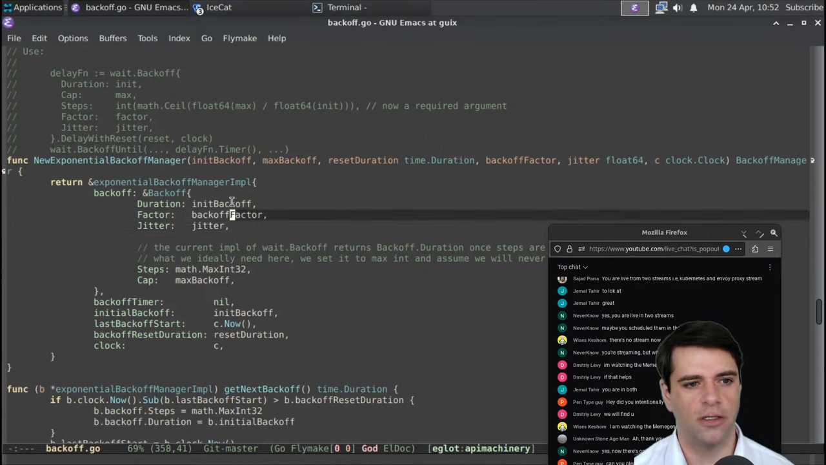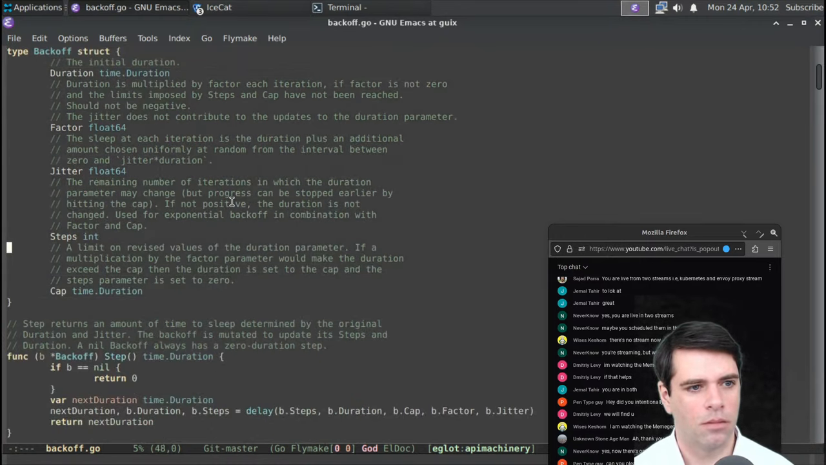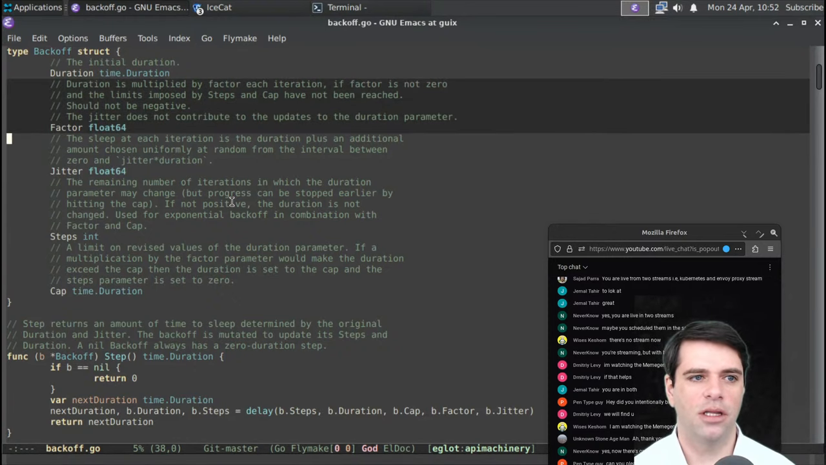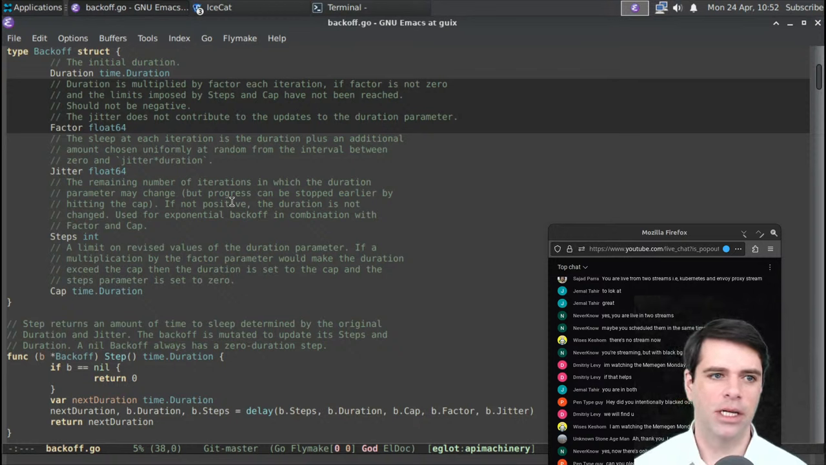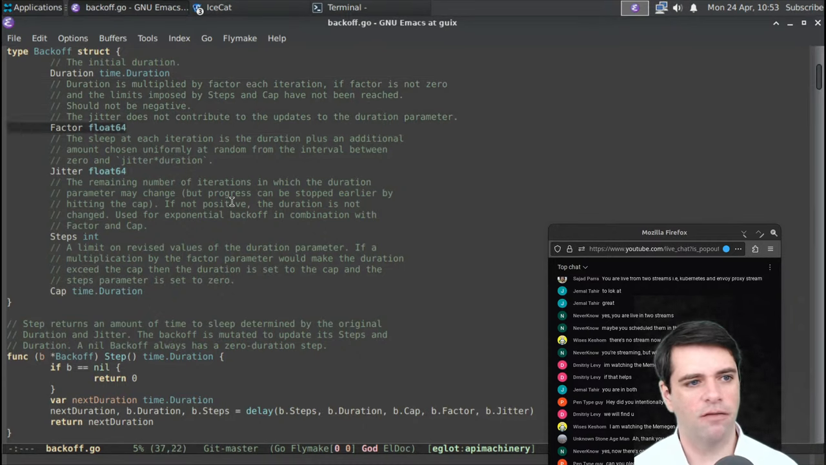We've got a backoff factor, but I don't remember seeing factor here. Oh, the backoff is a struct. Okay. Where's the factor? Factor is a float64. Factor is duration. Duration is multiplied by factor at each iteration. If factor is not zero and the limits imposed by steps and cap have not been reached, should not be negative. Okay, so this is where we get exponential backoff. We've got some backoff factor. Cool.